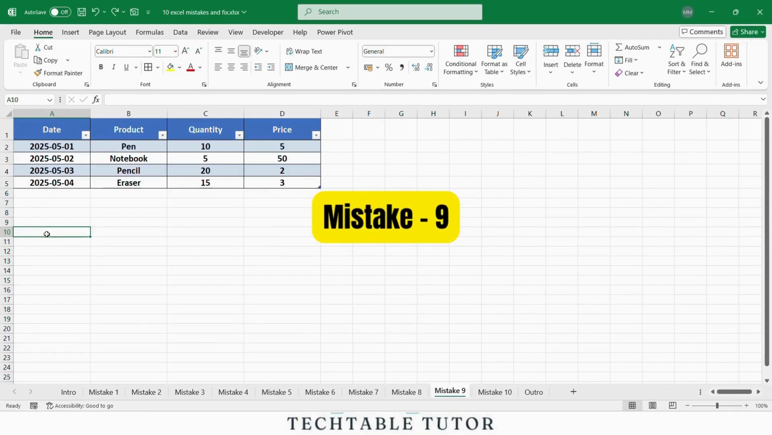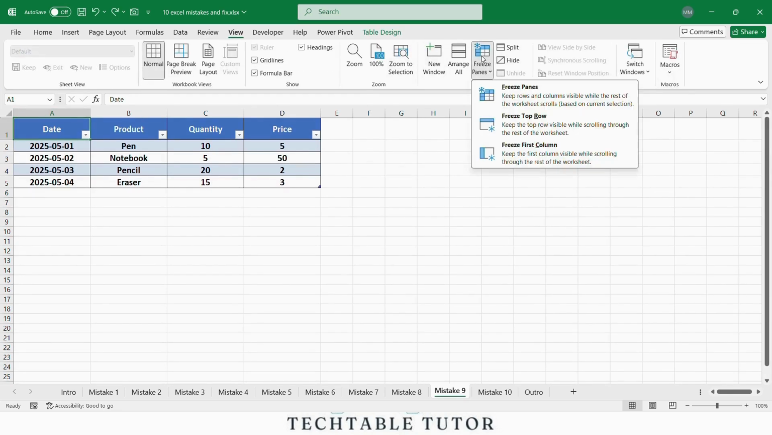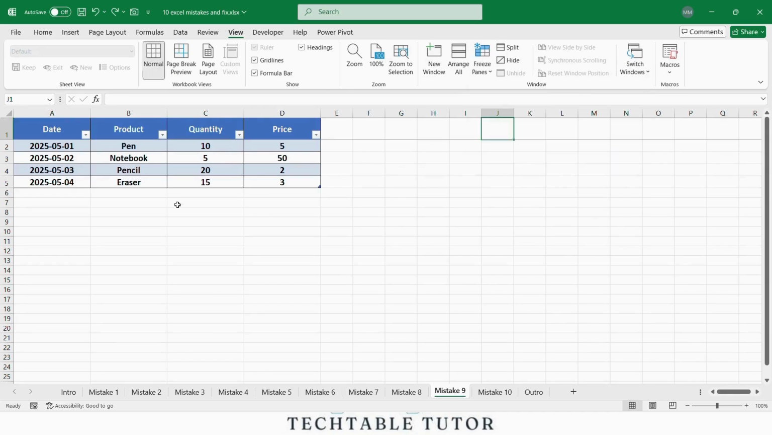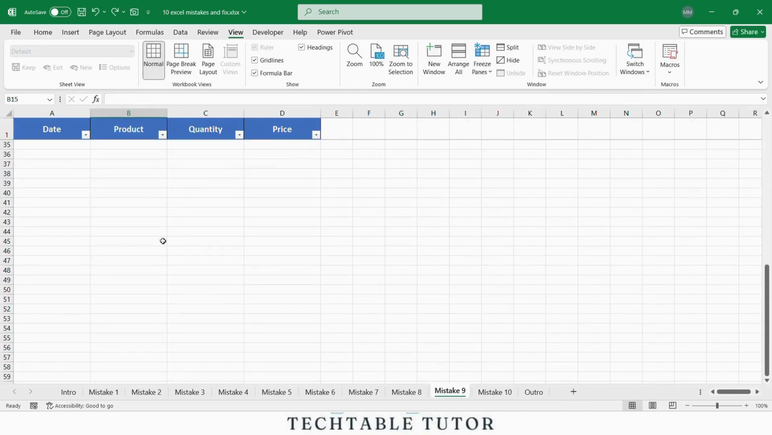Scrolling through big Excel files and forgetting what column you are looking at? That's because you are not freezing the headers. All you need to do is click on the first row under your headers, go to the View tab and click Freeze Panes. Choose Freeze Top Row. Now your headers stay visible no matter how far down you scroll.